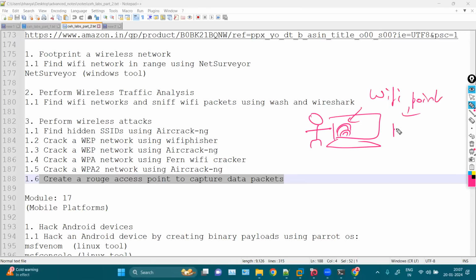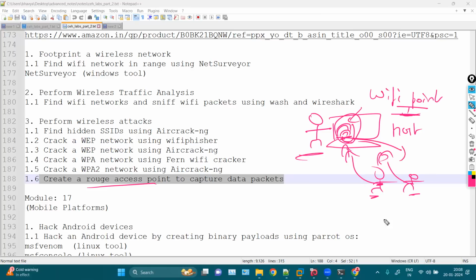Okay, meaning you have turned on your hotspot. Let's say you are sitting in the cafe, and there are some users, and now you are providing your internet for free with the help of this Wi-Fi point. Now anyone can connect to your Wi-Fi point because it is free, it is not password protected. So anyone can connect to your Wi-Fi point, which is your access point. And when someone connects to your Wi-Fi point, you will get the information of that person.